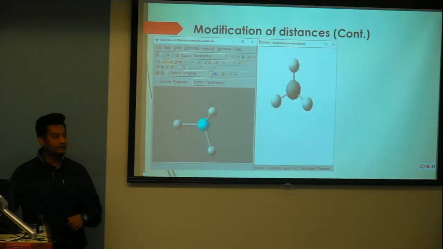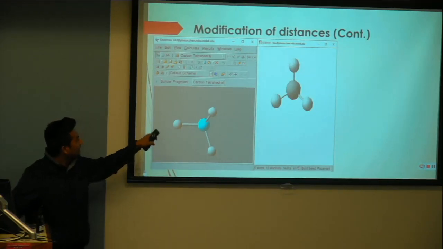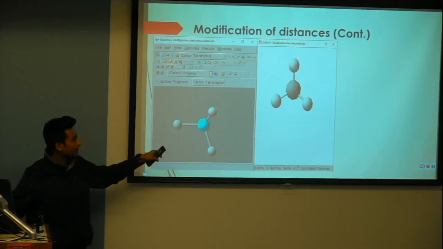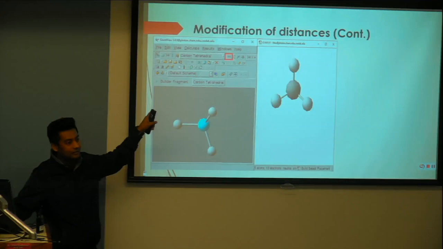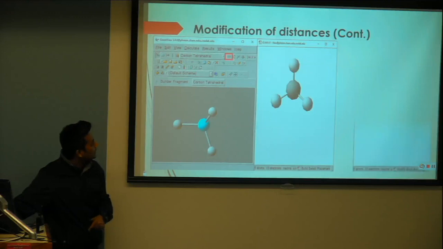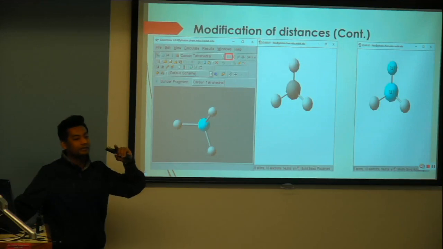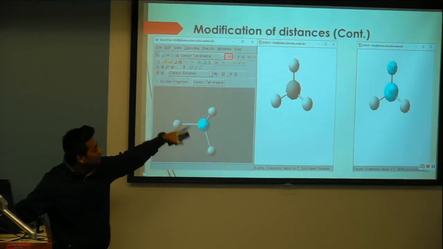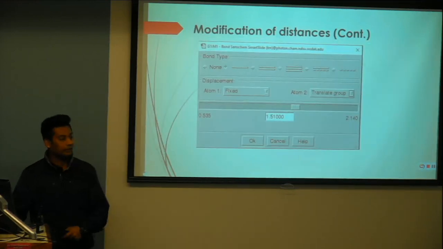As it was discussed by Mahek and Gwen, the builder and viewer window will come. So I just took a carbon tetrahedral as an example. To modify the distance, I have to first select that icon, the both side arrow icon. Then I have to select two atoms, the atoms I want to change the distance of, like one, the upper one, and two in the middle, the carbon. Then this window will appear.